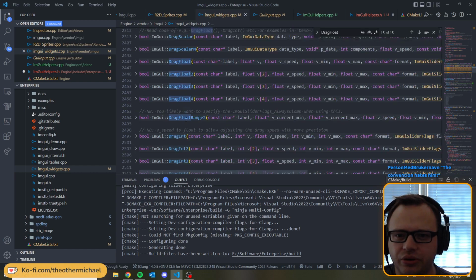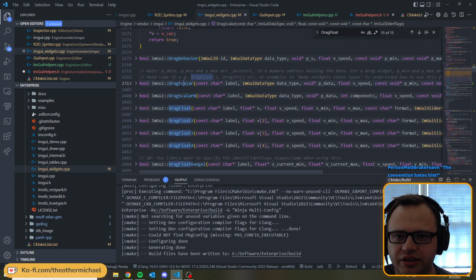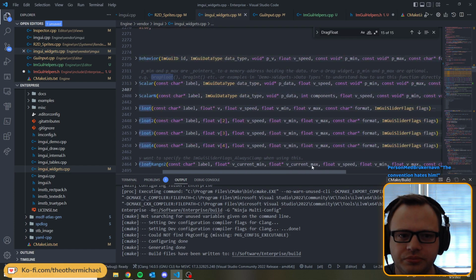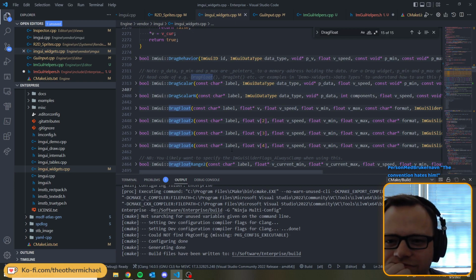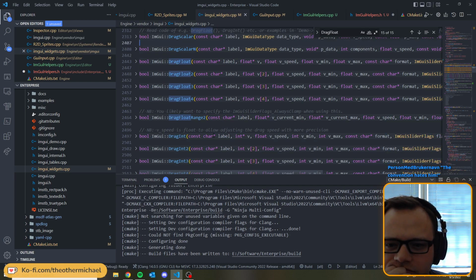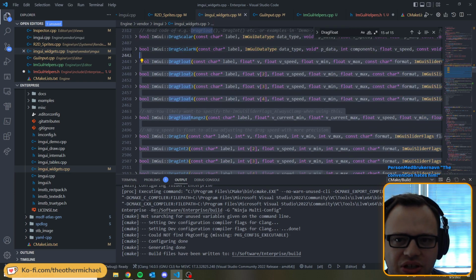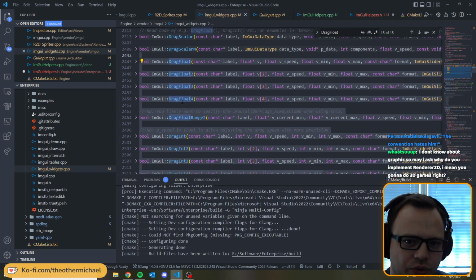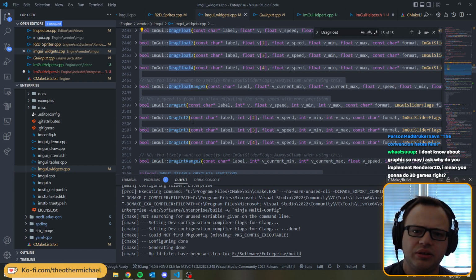Okay, so here's what I'm going to do. I'm going to do an implementation of drag scalar, which basically wraps this using the special call. I know at the very least I'm going to want to have implementations for drag float 1, 2, 3, and 4, and int 1, 2, 3, 4, because these are commonly used things.